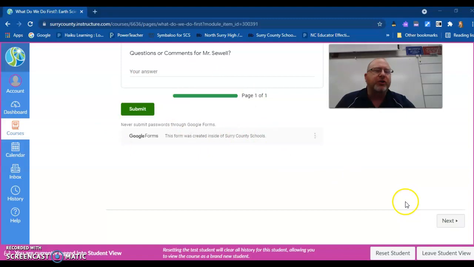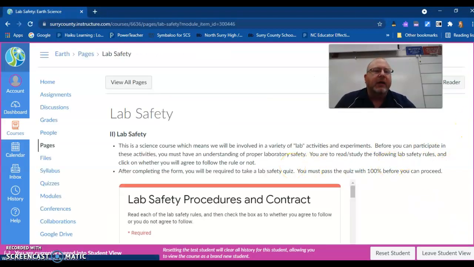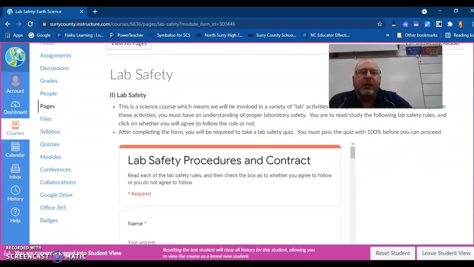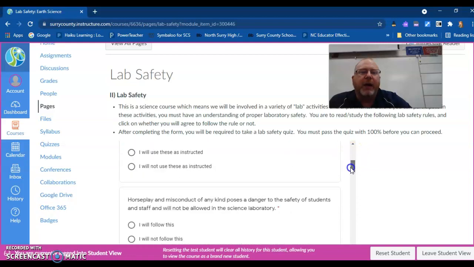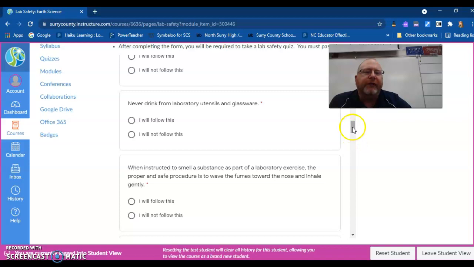So make sure that you do that. Once you're done with that, you can go on to the next page, which is lab safety. Now, lab safety is paramount in a science class because we're going to be exposed to quite a different variety of activities as well as equipment. And so the contract here basically goes through the lab safety rules that I expect you to follow.